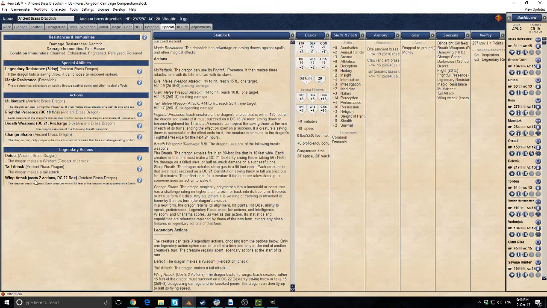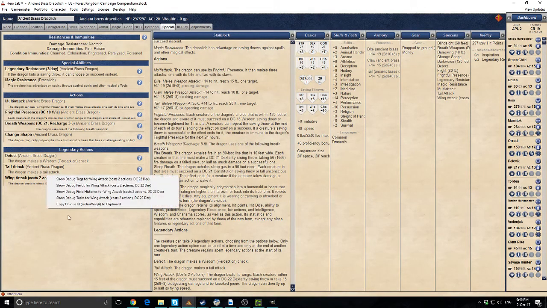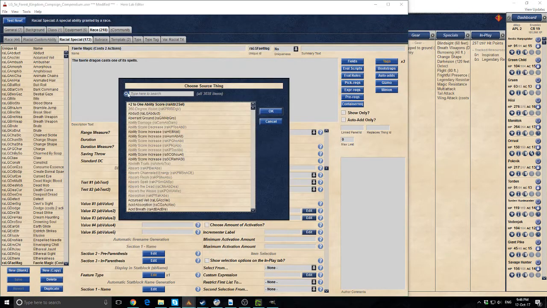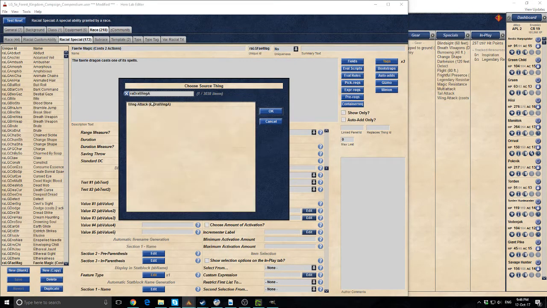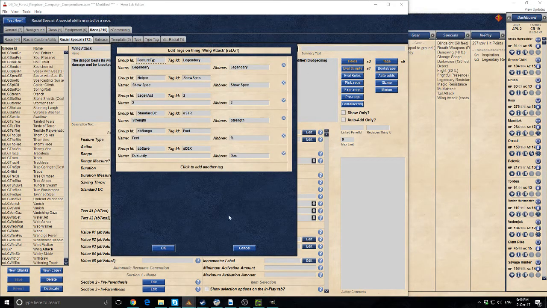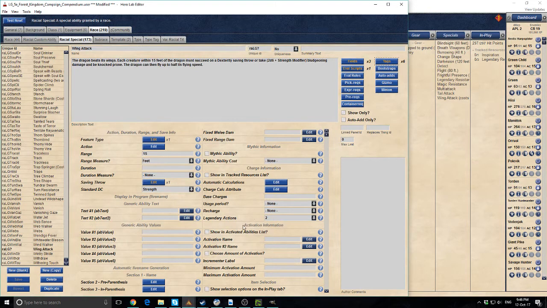I'm just finding the wing attack. I'm going to right click on it and go copy unique ID, so that way I can look it up in here and see if I'm actually going crazy. Yep, there we go. How did they do it? They didn't name it. See that? Alright, so it's got a legend act tag on it with 2 in it. There we go, legendary actions 2.